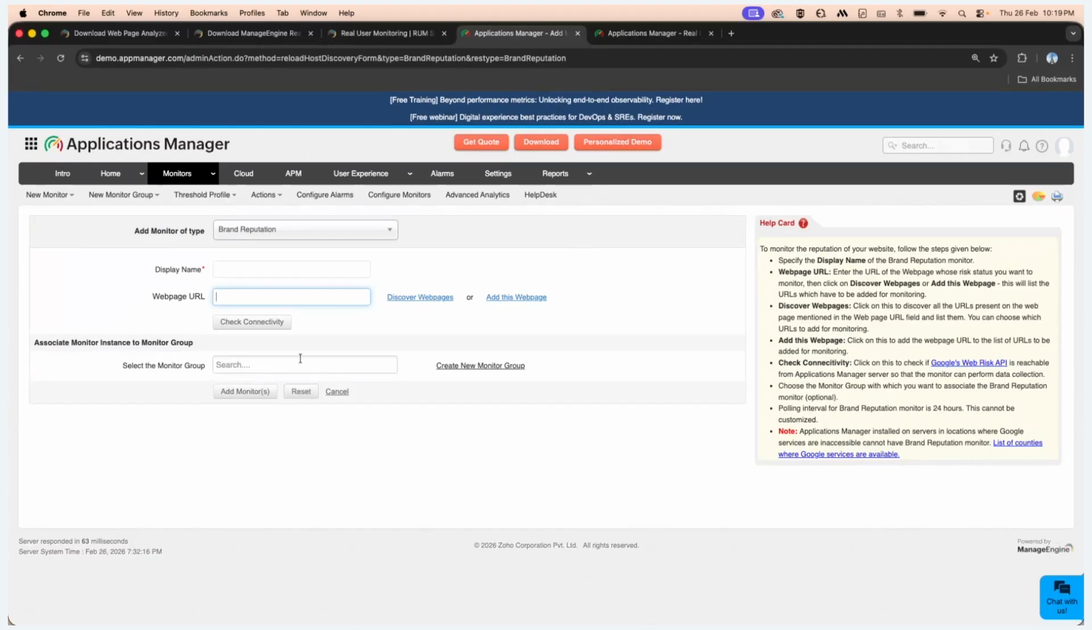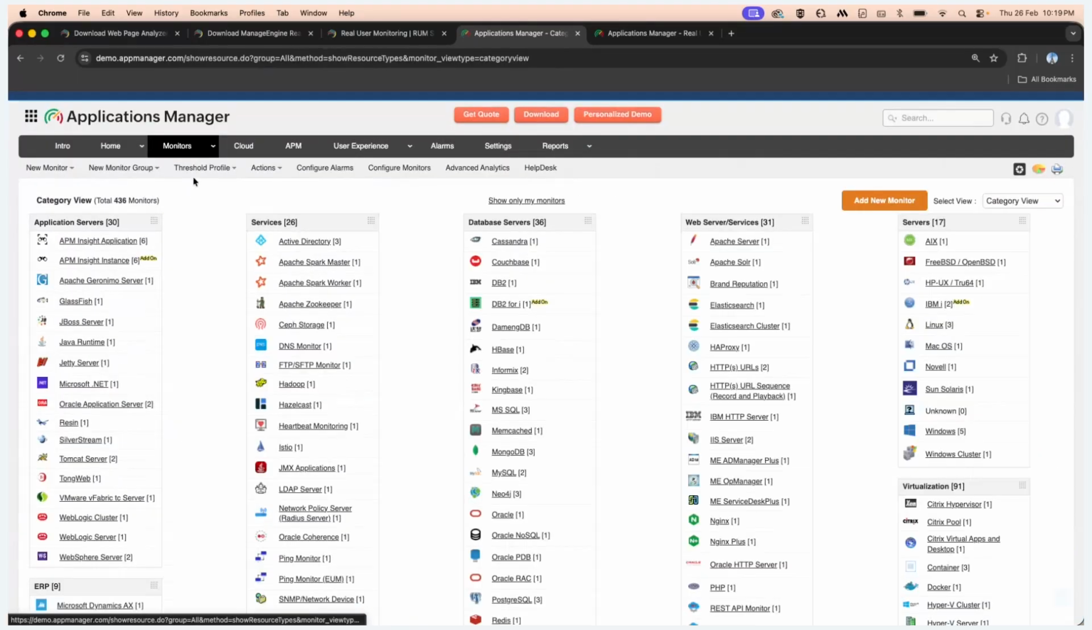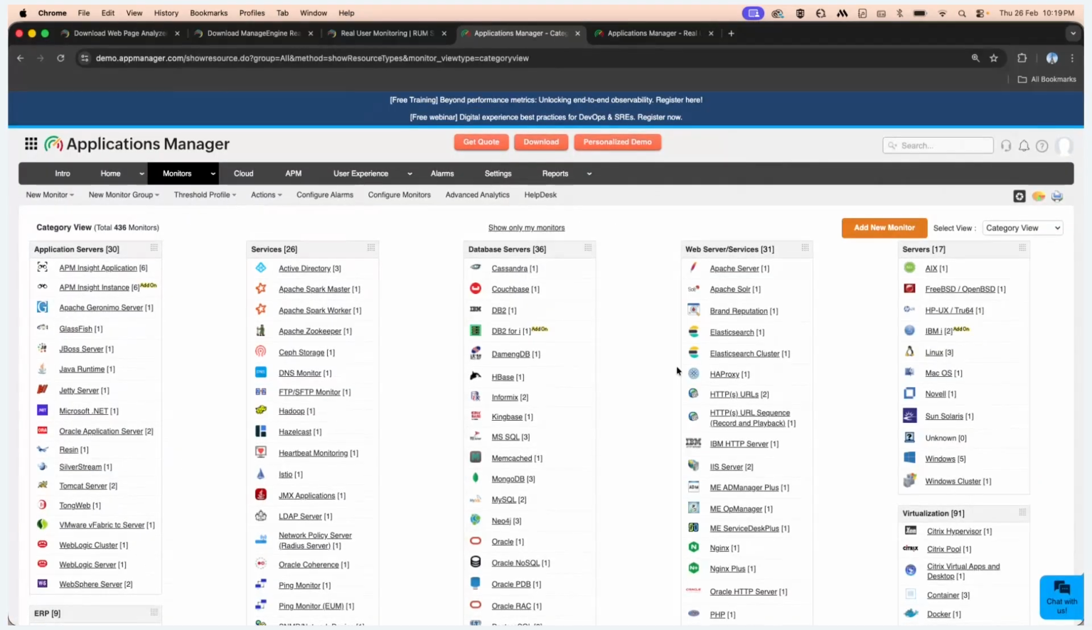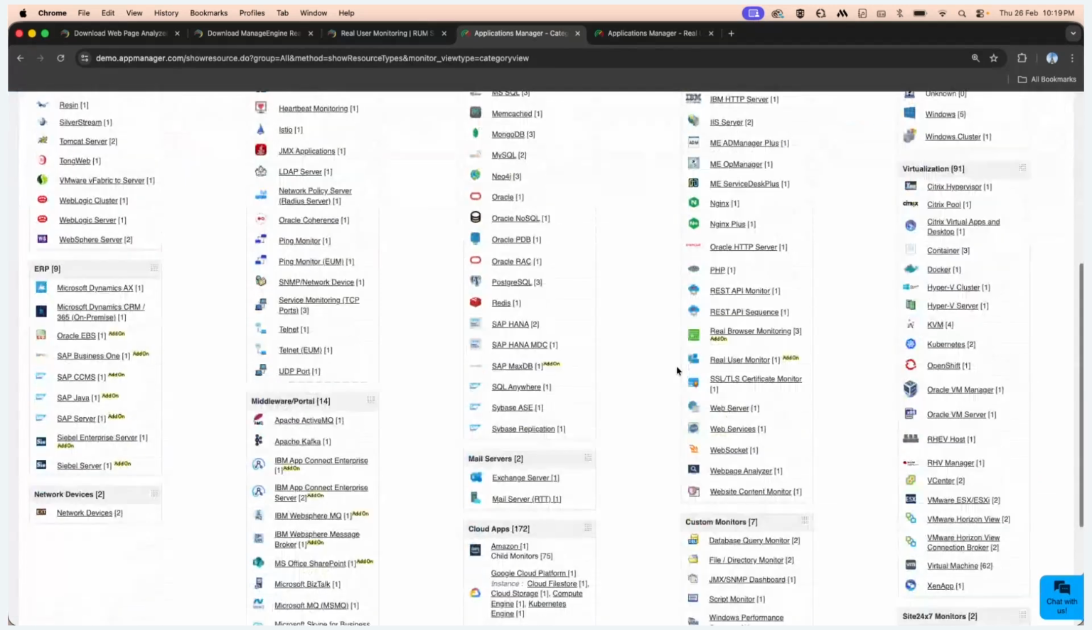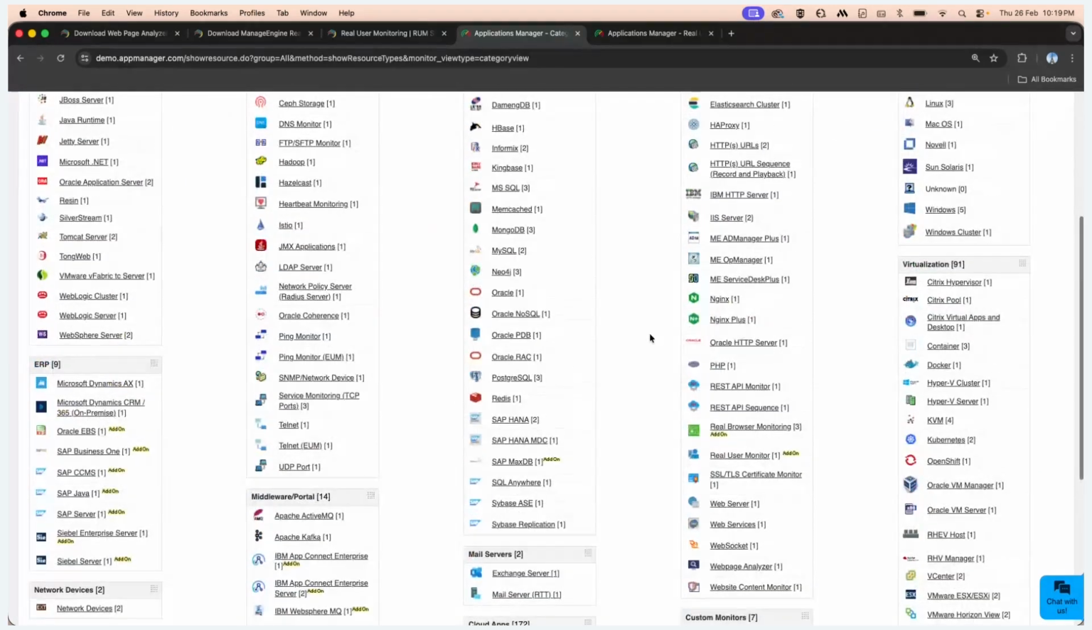And once you're done with it, you can associate it with a monitor group or create a new monitor group for all your brand reputation monitors. To access your brand reputation monitor, you'll have to go to monitors, and you can find it under web server or services right here.